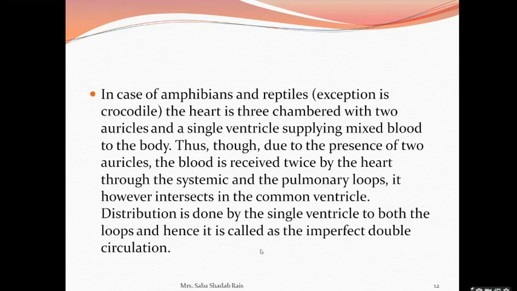The heart is 3-chambered with 2 auricles and a single ventricle. So it is supplying mixed type of blood. A little bit of mixing is occurring. Due to the presence of 2 auricles, the heart receives blood twice, through systemic circulation and pulmonary circulation. It, however, intersects in the common ventricle.